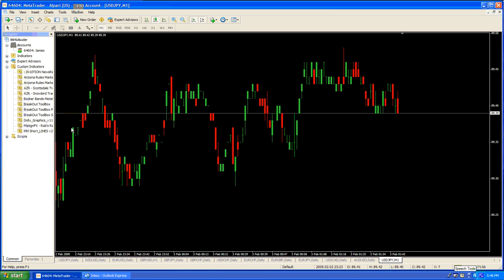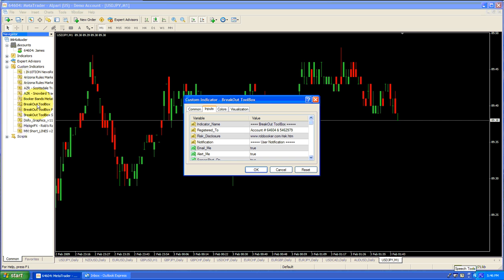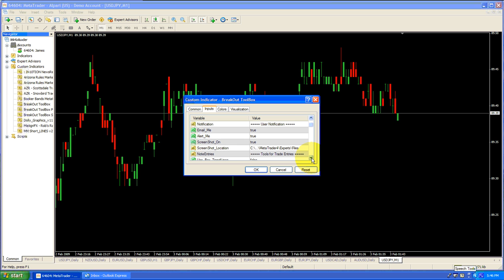So what I do is I go over here and I load the toolbox, the Breakout Toolbox. To start off with, I want to make sure that the configuration that I like to start with is established. So I like the notifications, the alerts, those types of things. So I'll set those to true. Again, that's just personal preference.